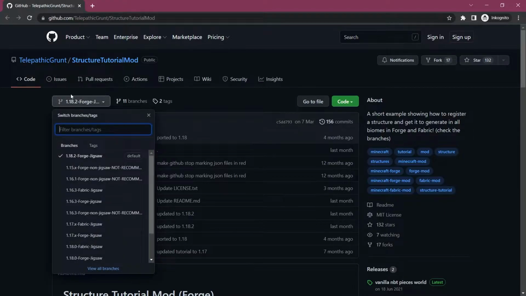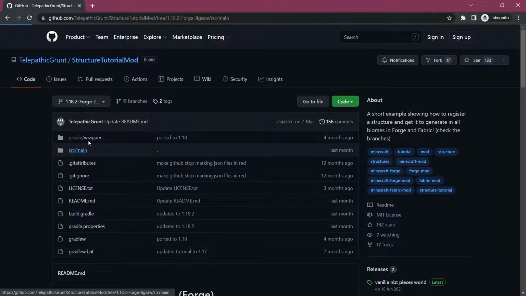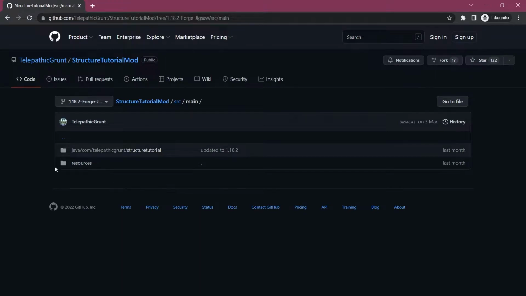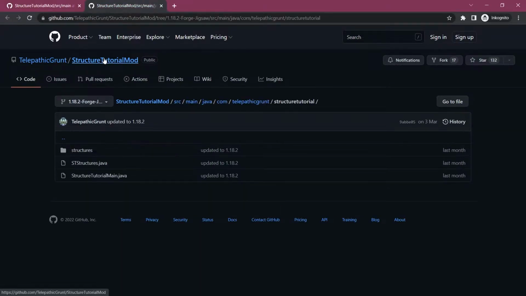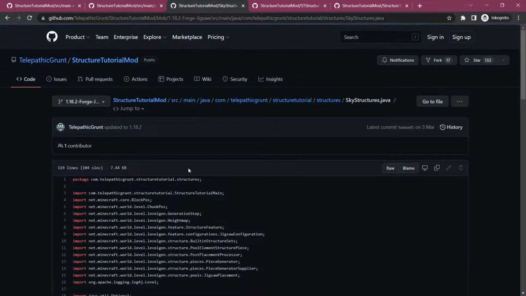Right, so let's start. Make sure that you are on 1.18.2 Forge Jigsaw right here, and then we can proceed. Let's go into the source main folder, and we're first of all going to start with the code. The code is fairly straightforward, so I'll just open all of the packages and all of the classes, and you can see there are only 3 classes to speak of.